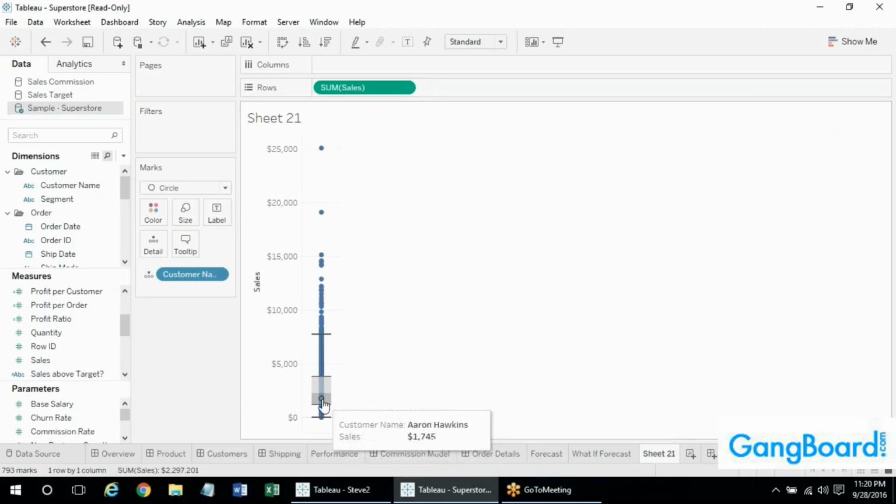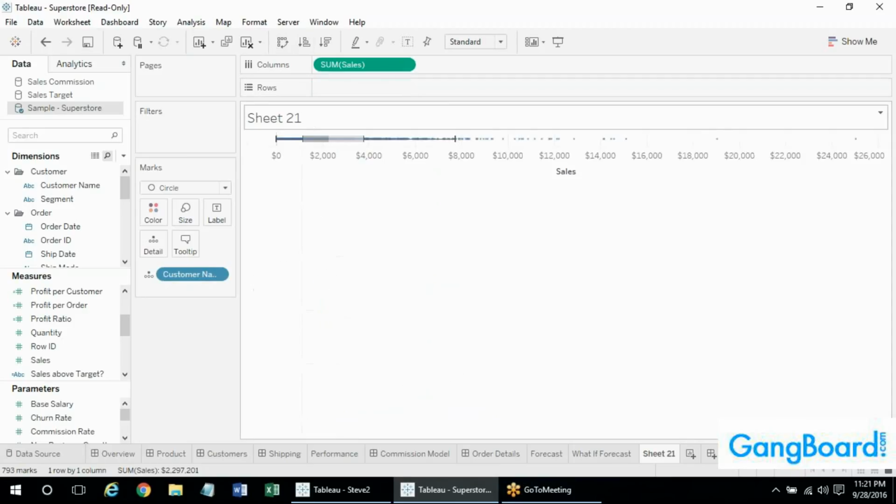It's where most of our customers are expected to be, and these ones who are above this IQR are called outliers. So these are our outliers who have performed more than expected. I can just change the view and try to analyze it, which should be better.